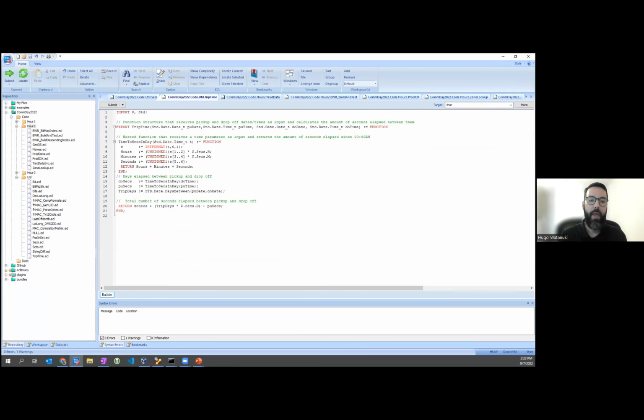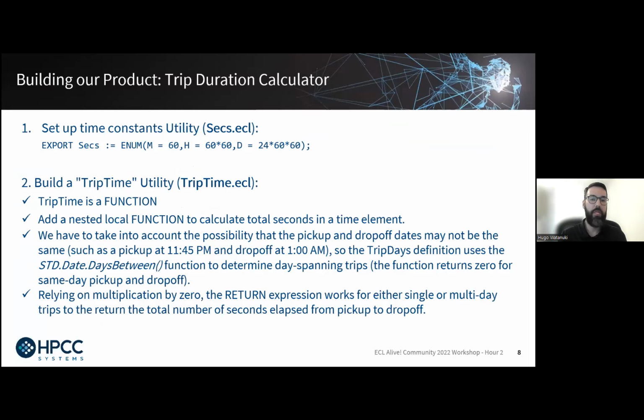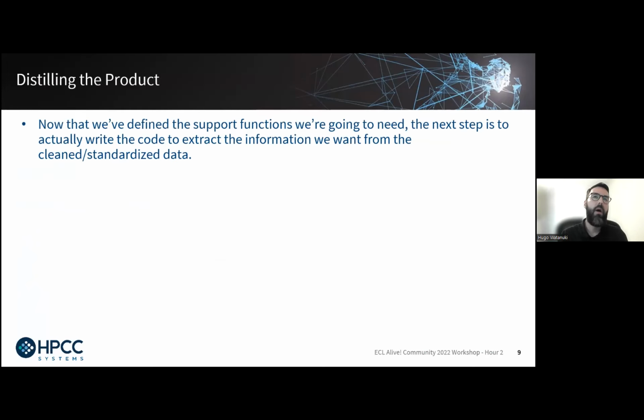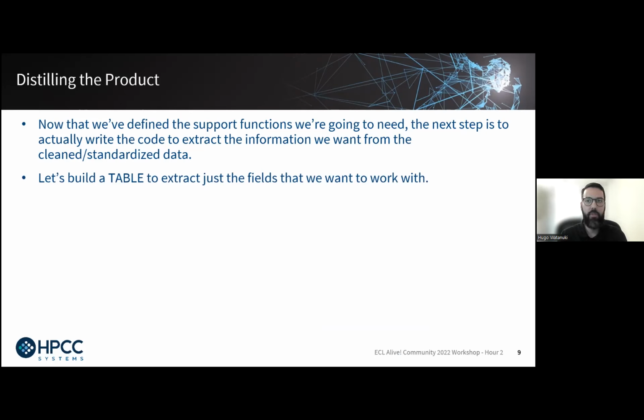Now, we have all the utility we need, so we can move forward and start thinking about distilling our product, okay? Now, to support the functions we are going to need, the next step is to extract the information we want from that cleaned and standardized data that Bob has just displayed at the beginning of this workshop. So we'll use basically a table to extract the fields that we want to work with, and also a lookup function to format the elapsed trip time output, okay?